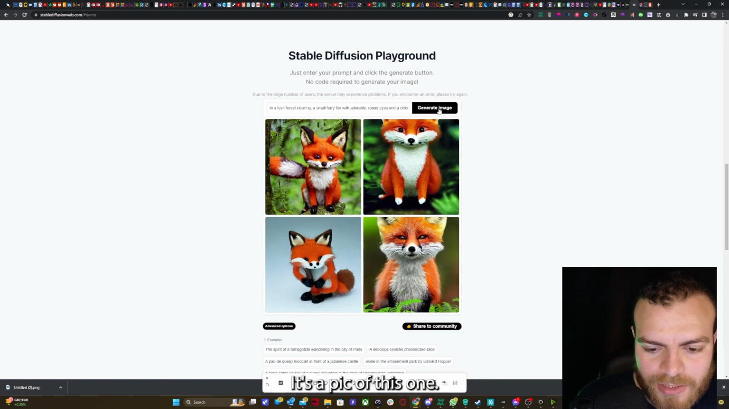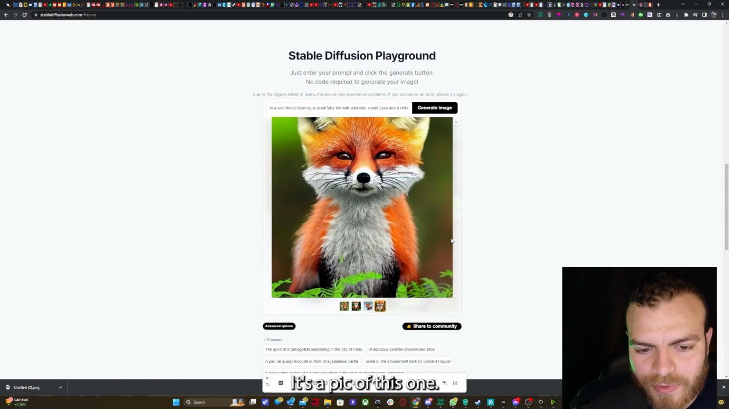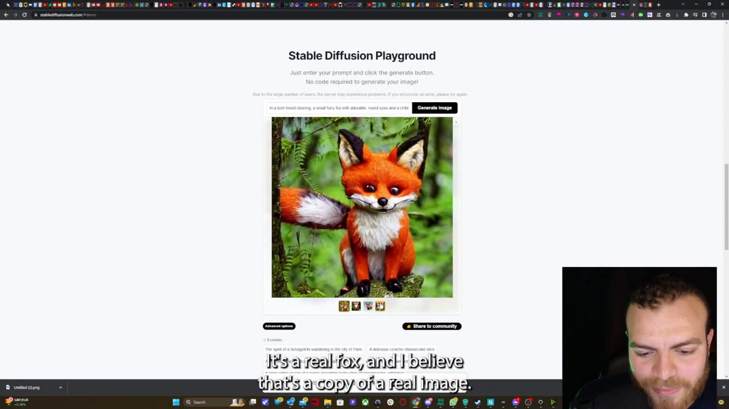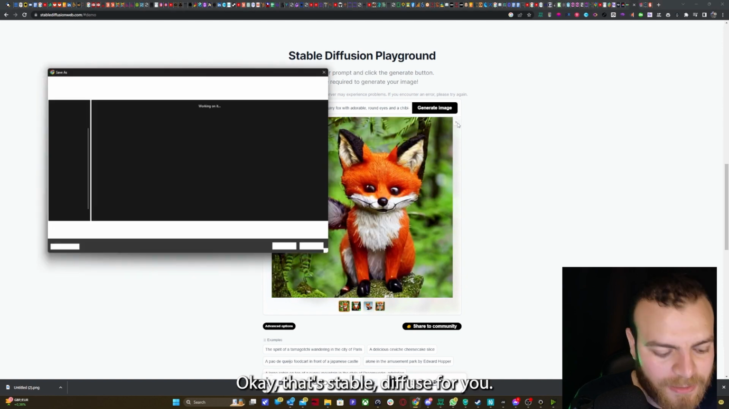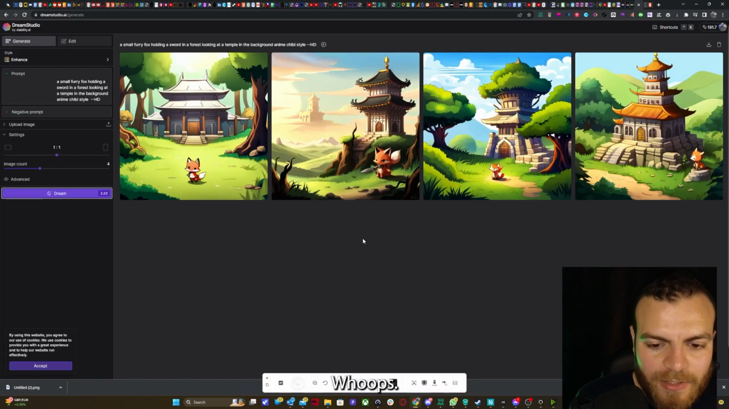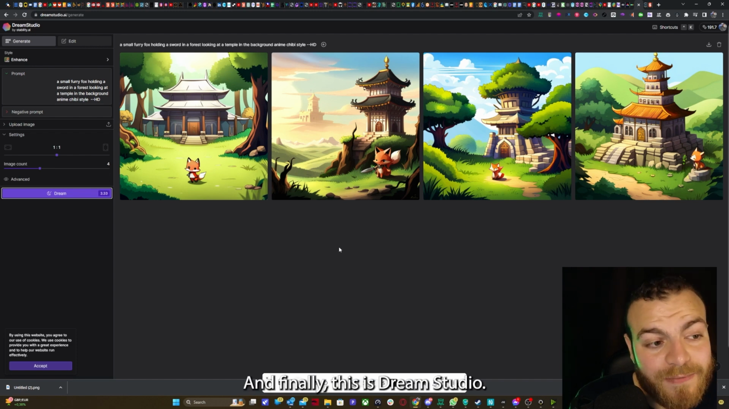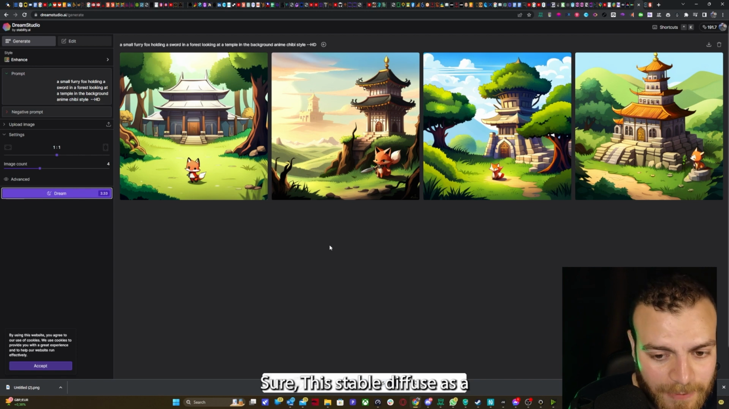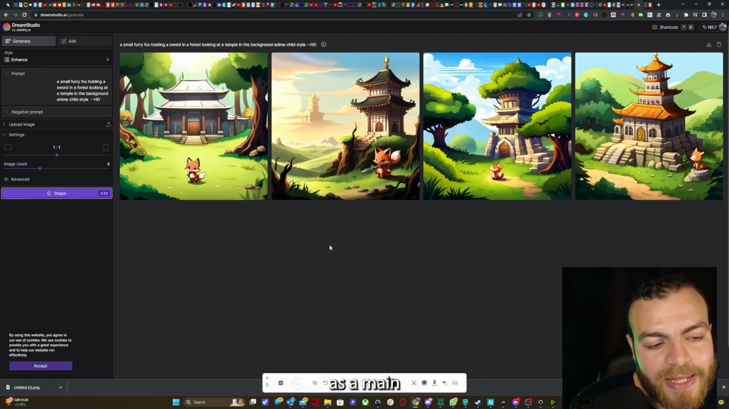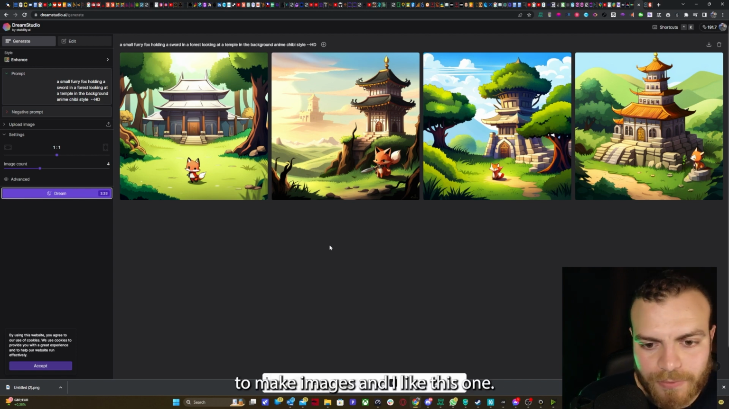There we go. Look at this one. It's a real fox, and I believe that's a copy of a real image. It looks very familiar to me. Okay, that's Stable Diffuse for you. And finally, this is Dream Studio by Stability, which uses Stable Diffuse as a main algorithm to make images. And I love this one.